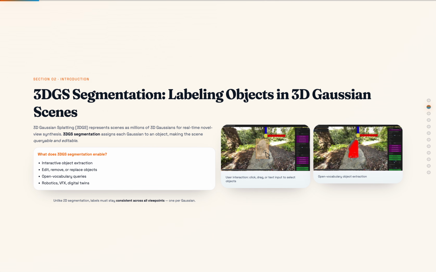3D Gaussian splatting, or 3DGS, has become the go-to representation for real-time 3D scenes. But to make those scenes truly useful, we need to identify individual objects within them. That's the task of 3DGS segmentation, assigning each Gaussian to a semantic object, so you can interactively extract, edit, or query any part of the scene. For example, show me the teddy bear, purely from a text prompt.